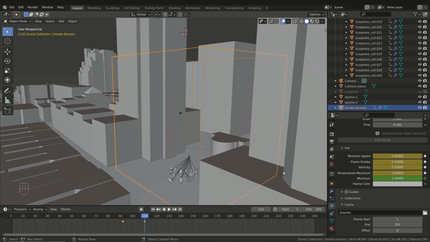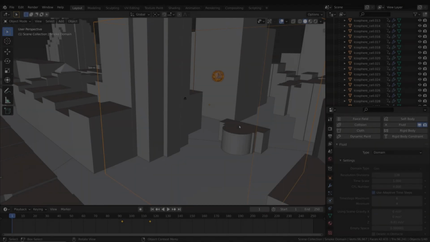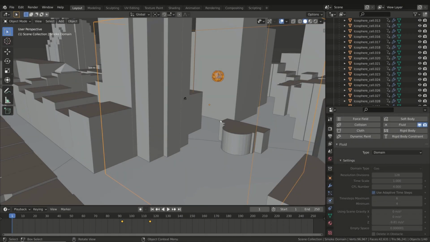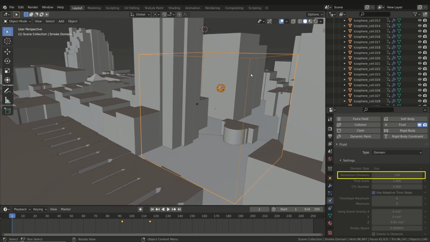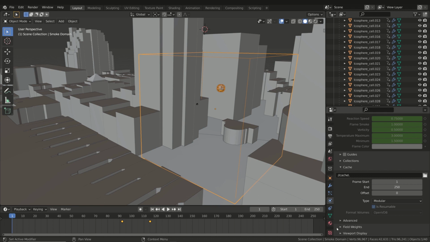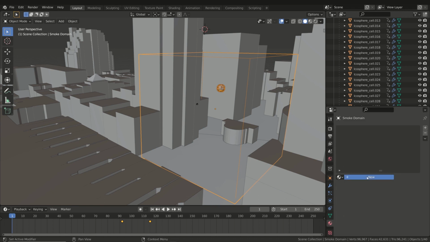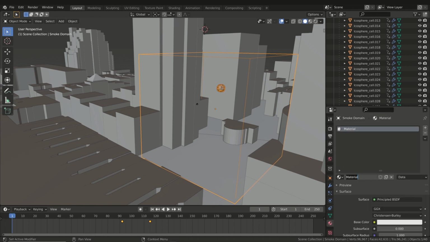As a final step, we have to create the material for the smoke and fire. Now it's time to create the material for the fire and smoke. Consider that, in order to have more details, I baked again the smoke with a resolution divisions of 128. Select the domain and in the material panel, create a new material. Then open the shading workspace.